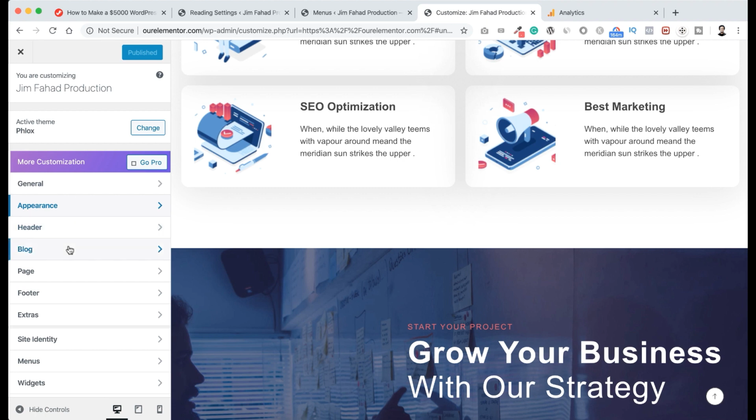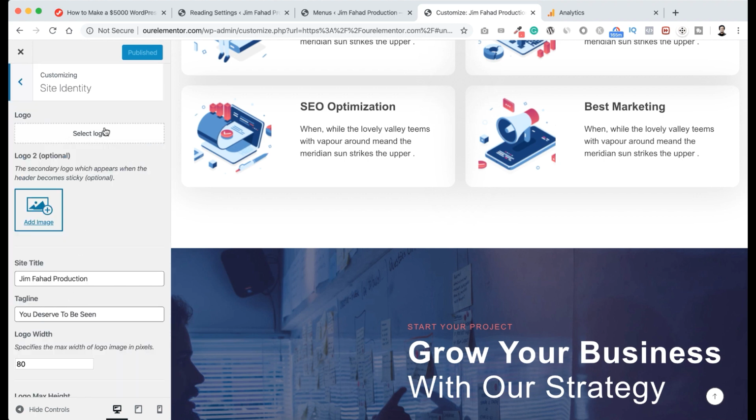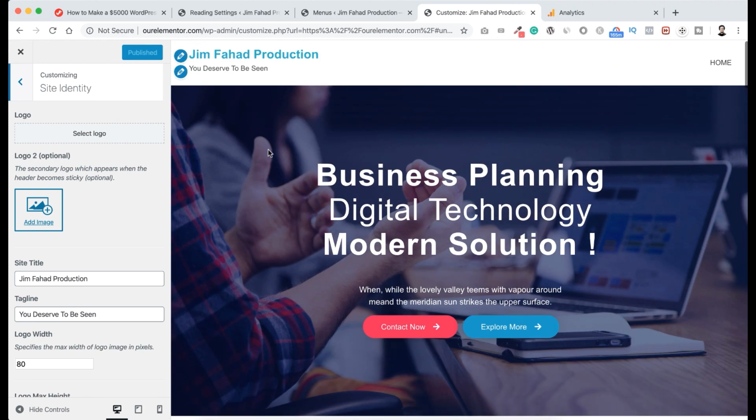But here is one important customization option, that's site identity. Let's now click here on site identity. So from here, basically you can change your website logo. Right now, if you go at the top, you can see only the site name and tag name. That's coming from here, site title, site tagline. So for now, let's upload a logo.